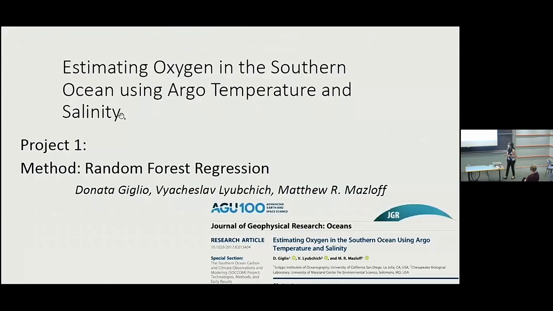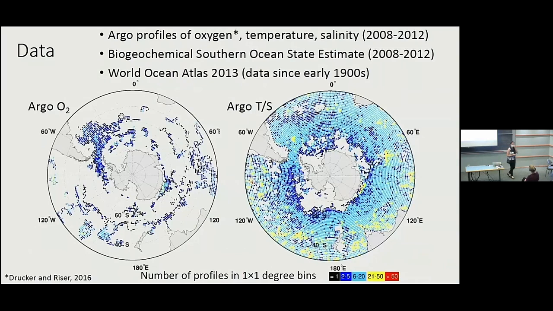So the first approach I will talk about is using random forest regression. When we did this, we wanted to not only try the method on actual observations, which eventually is the goal, but also have a way to test this method in a model setting where we knew the truth. So we could use the biogeochemical Southern Ocean state estimate that you may know as BSOSE.